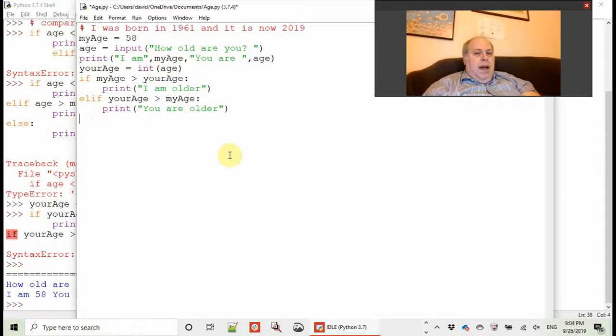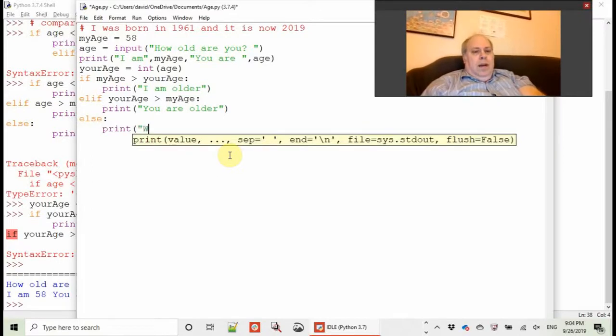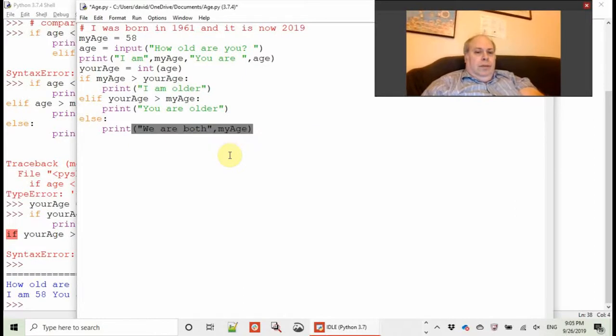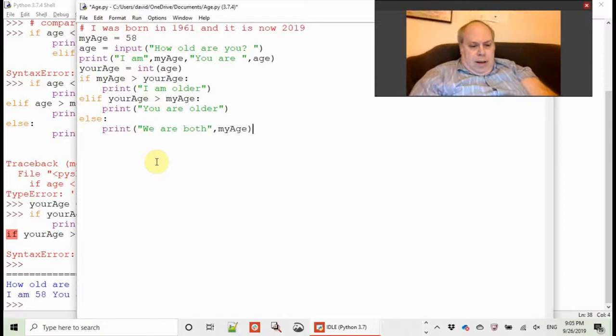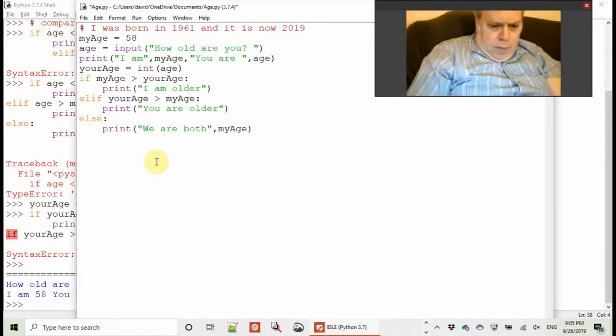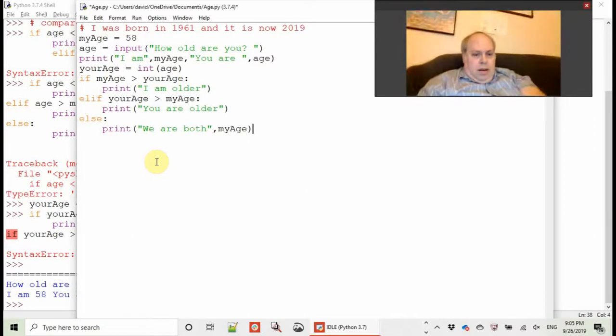It's nice to be able to go back and fix your errors. Elif. And then the else, print we are both my age. And now let's run this guy. I can just hit F5 here, rather than call it. If I can find F5 on my little laptop here. And that doesn't do anything.